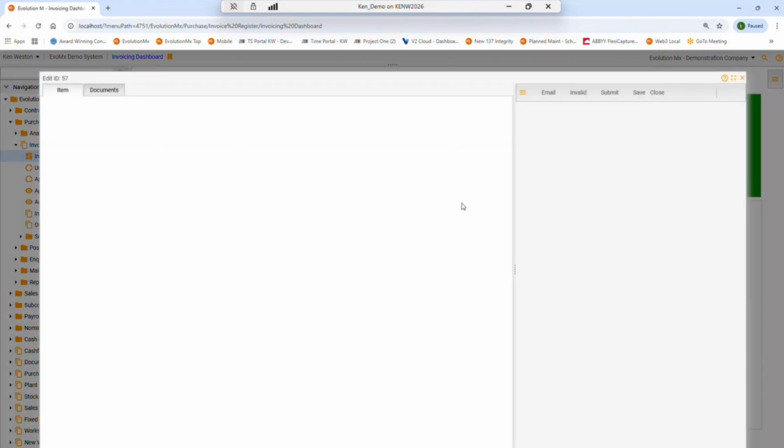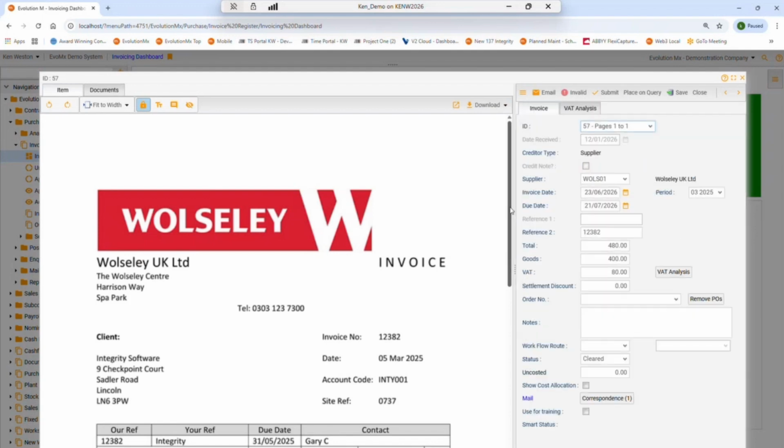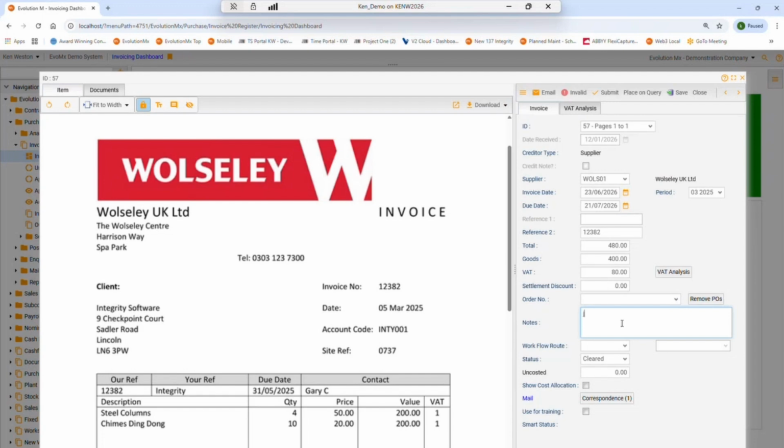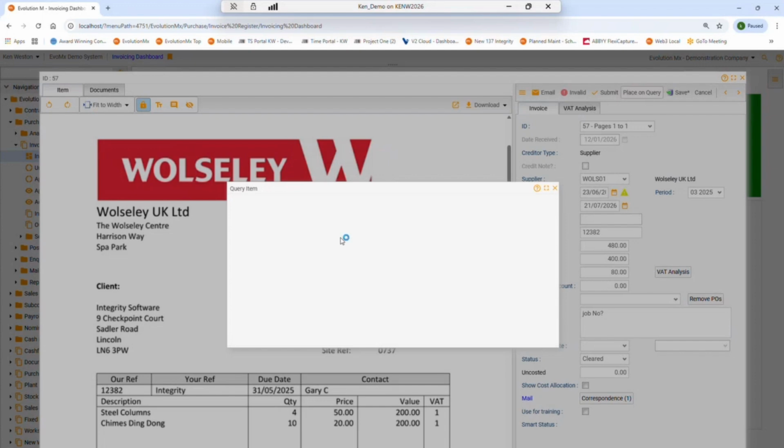pull up its details, and on this occasion, I may be unclear as to what to do with the actual posting. So I can see the details that I've already entered there for the supplier and the values, but I'm unsure of what the job number is. So I could put in a little note to say, I'm not sure what job number that is. And then rather than just saving it and coming back to it later, what I can do is use the place on query function, which will allow me to have those notes pass over to somebody else to deal with the query that I'm looking for the answers for.